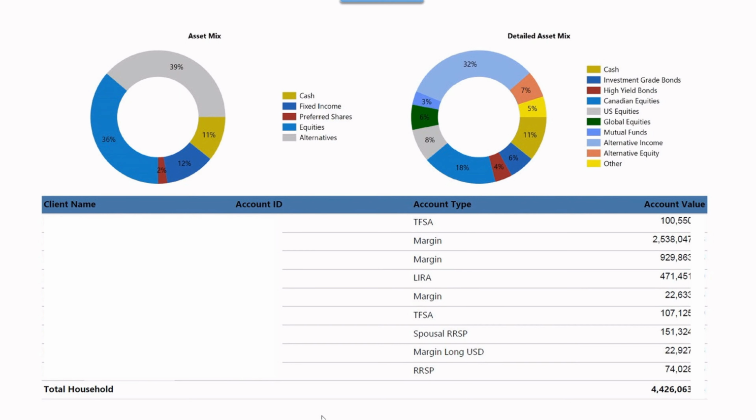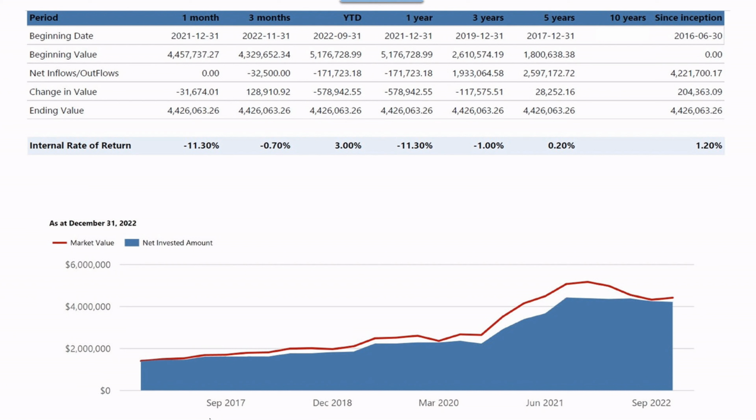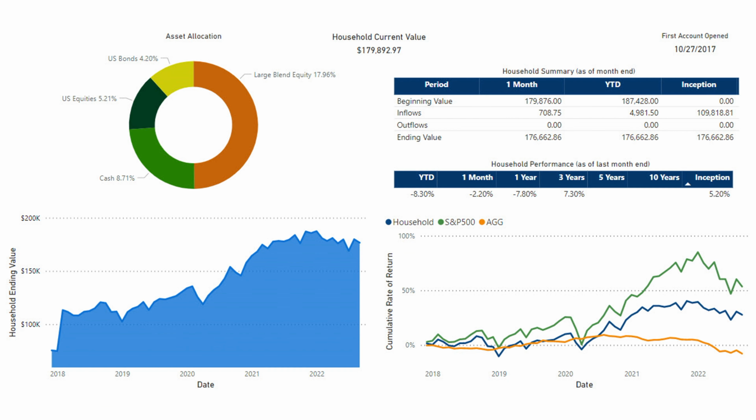In the last section, we'll briefly look at other options for creating and laying out charts and tables. In this case, we have an asset allocation that's at a broad asset level and then a more detailed asset level, followed by information on each account within the household. Here we show a table of values and inflows and outflows, as well as a chart comparing current value versus net invested amount. Here we have a variety of visuals, including comparisons to benchmarks.